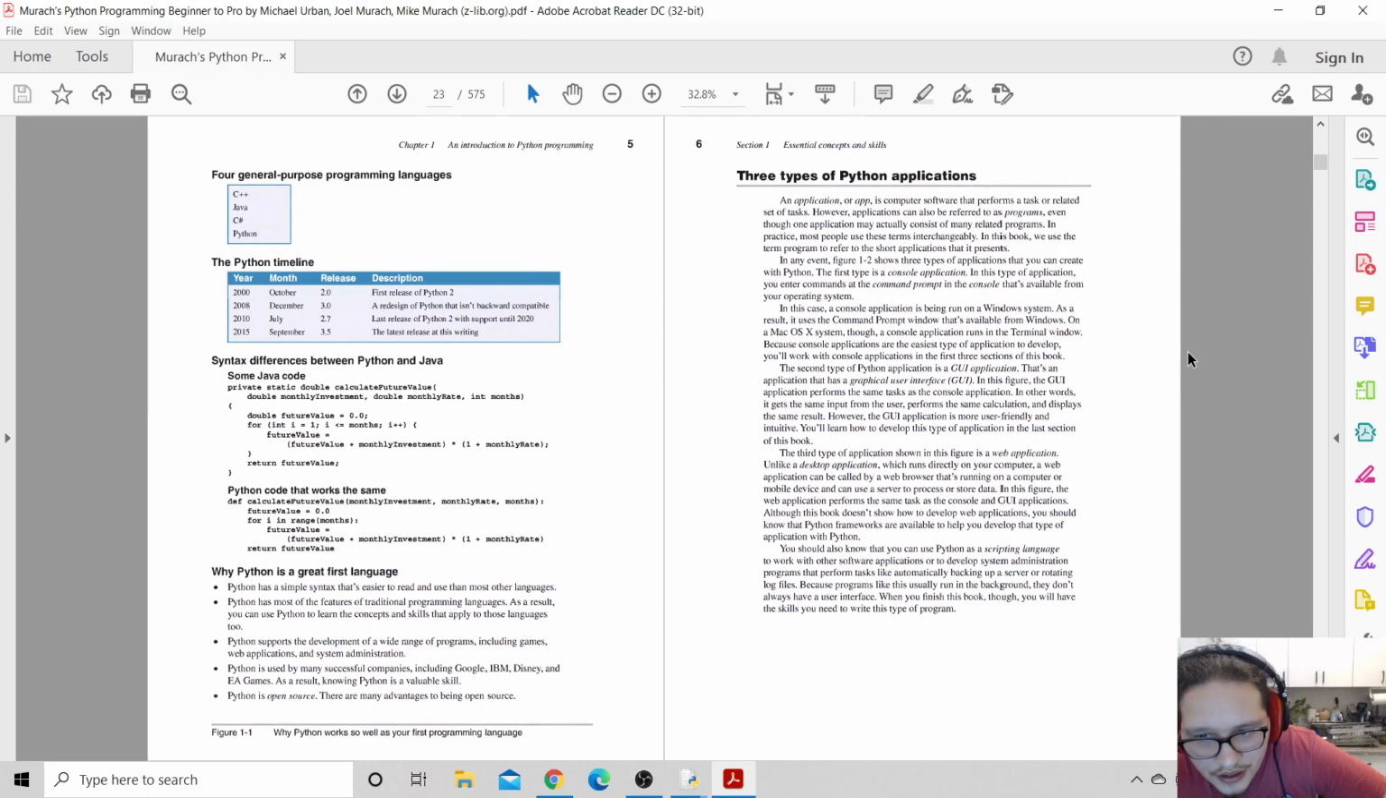The second type of Python application is a GUI application. That's an application that uses a graphical user interface. I already knew that's what that meant. In this figure, you'll see the GUI, or the GUI as some people refer to it, application performs the same tasks as the console application. In other words, it gets the same input from the user, performs the same calculation, and displays the same result. However, the GUI application is more user-friendly and intuitive. You'll learn how to develop this type of application in the last section of the book.